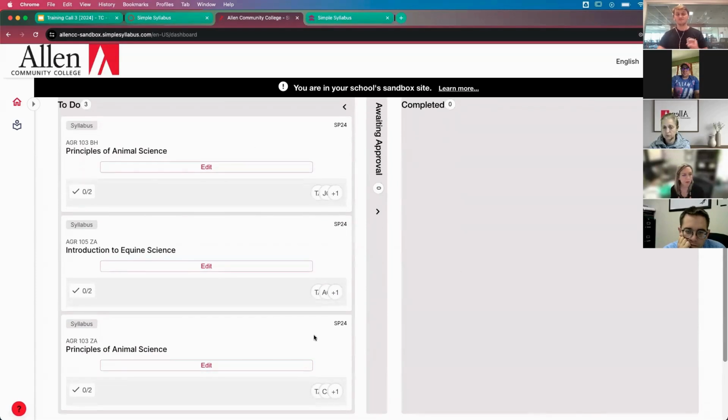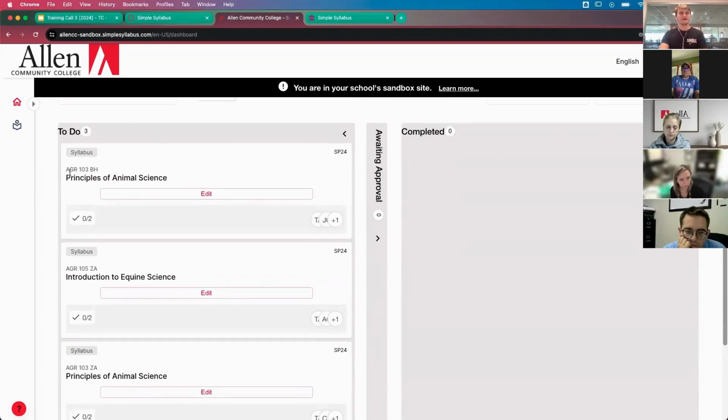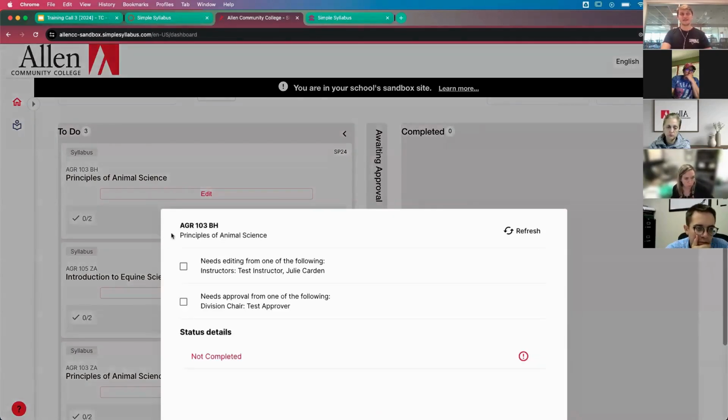But once we are ready to begin editing a syllabus, all we need to do is just locate it right here. And we'll see what exactly the course is, what term it's a part in, what the different steps are needed for this syllabus to be marked complete. So if we actually click into that check mark, we will see that we need one of these instructors to go in and edit this, as well as the division chair to go in and approve this.